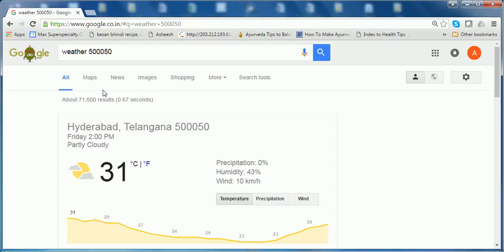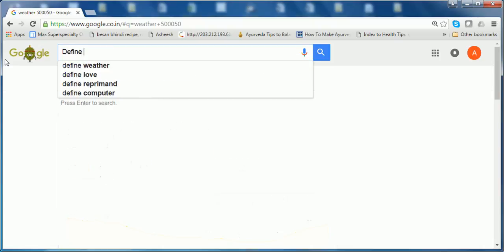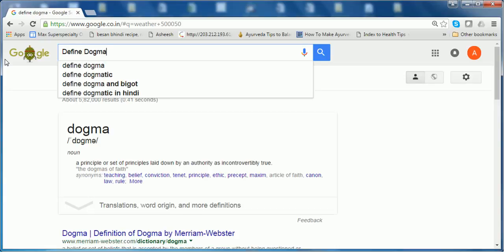So let's look into another example, how to use Google as a dictionary. Suppose I want to see the dictionary meaning of dogma. So just use the keyword define, right, dogma. Even if I hit enter, it showed me the dictionary meaning of dogma.